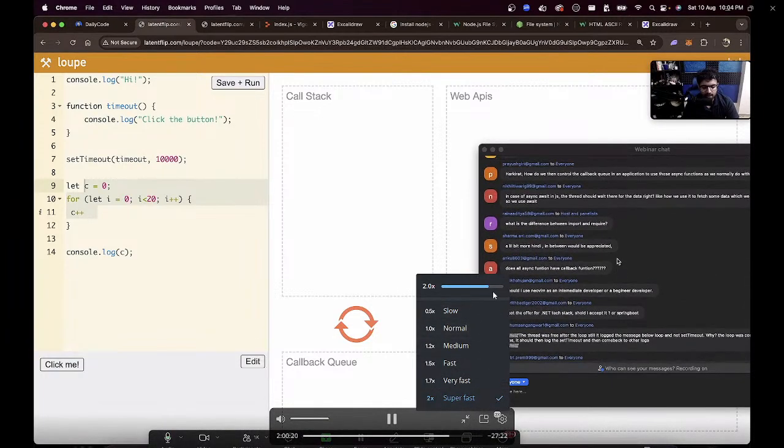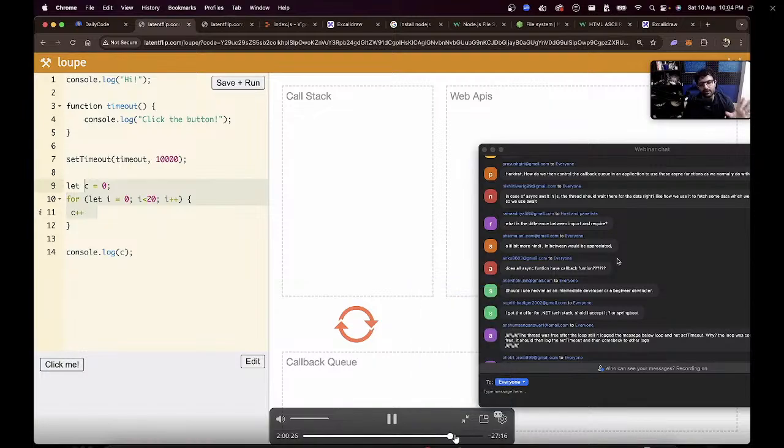Does that answer it? What is the difference between import and module? Import is a newer way for you to import code.